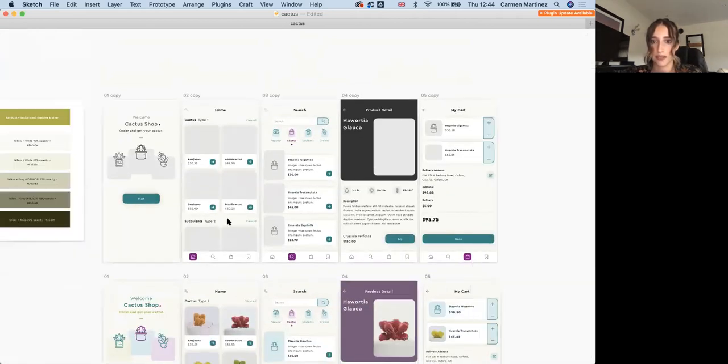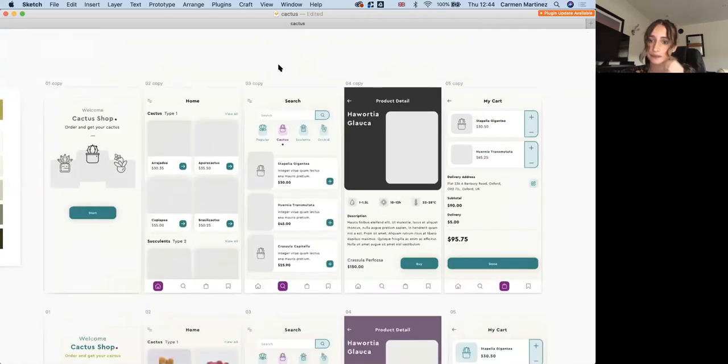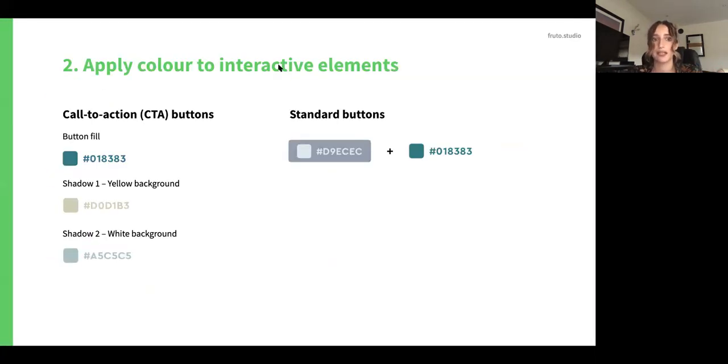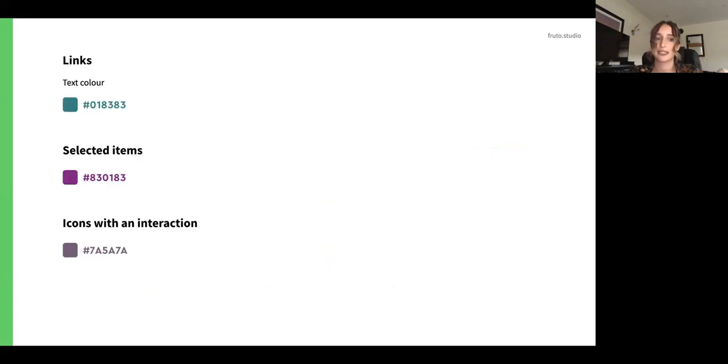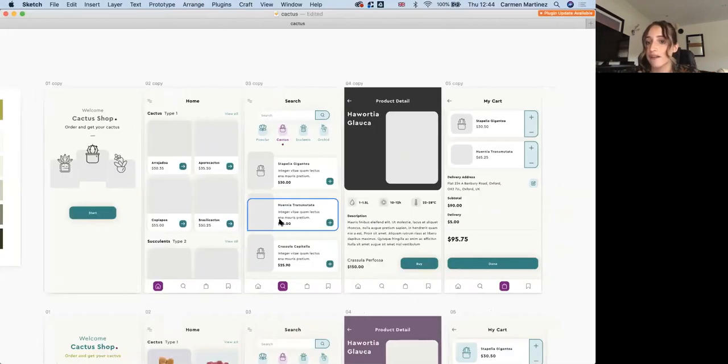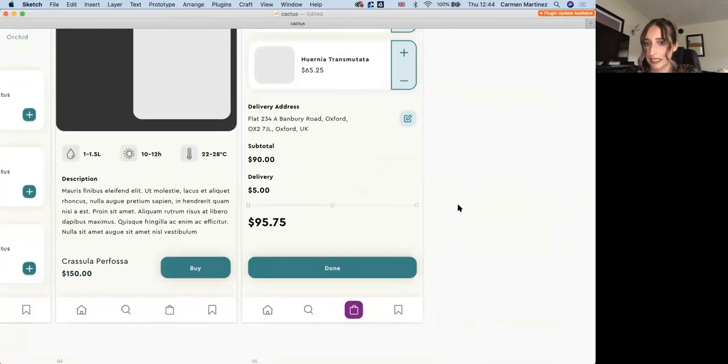Perfect, so you can see it's starting to come together. Great, so now that we've applied all the color to interactive elements, call to action, standard buttons, links, selected items, and icons with an interaction, we're gonna go to the third step, which is applying color to text and other text elements. The reason why I've added this other text elements is this item here, which are content separators. So in our case, we only have one content separator, which is this line you see here.